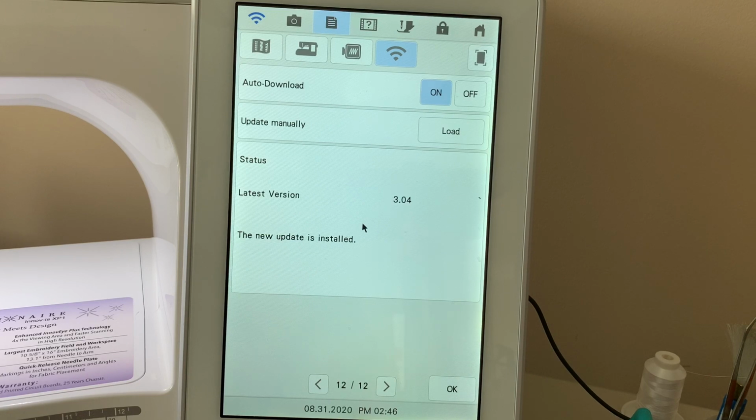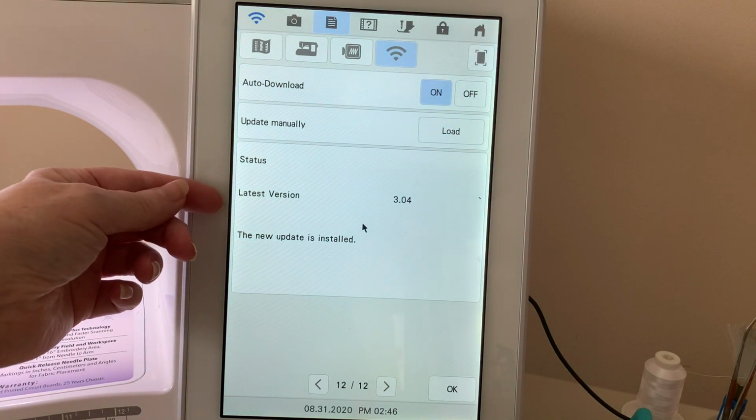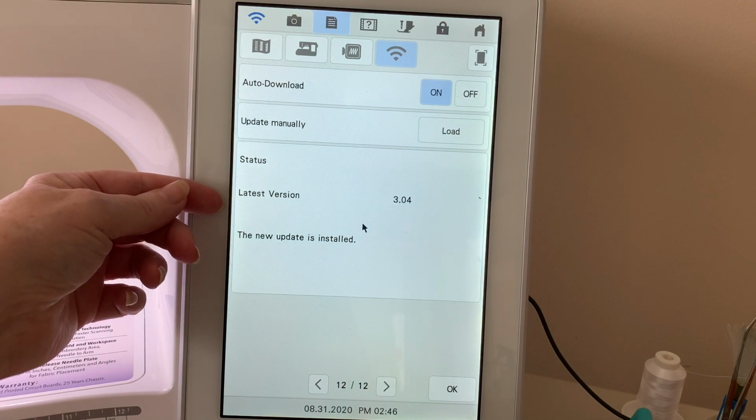Today I'm going to talk to you about some of the things that have been added as part of the upgrade. But the first thing I want to do is talk to you about updating your machine. In order to use upgrade 2, you need to update your machine to version 3.04.